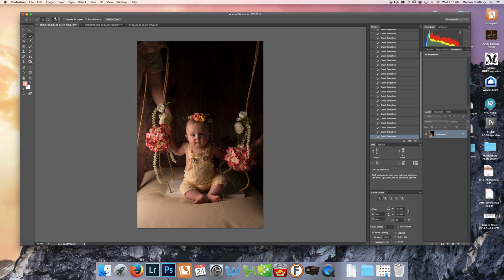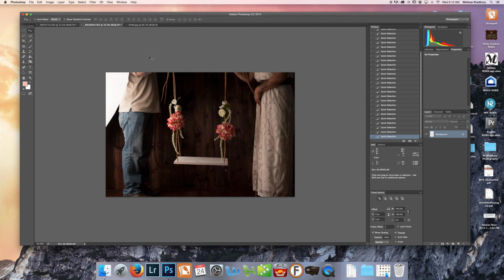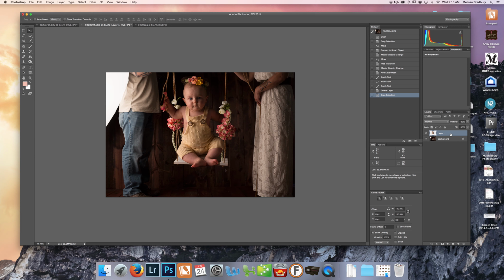Okay. So now that I'm happy with my selection, I'll click on my little pointer tool, and I'll click and drag her into where I want her. And you'll see it automatically creates a new layer for her, which is awesome. But you'll also see she's really big for this swing, okay?